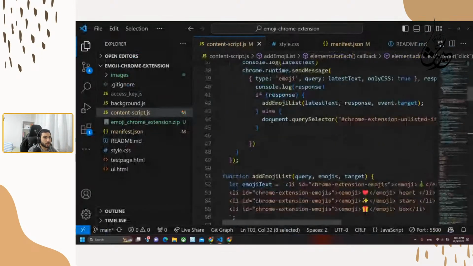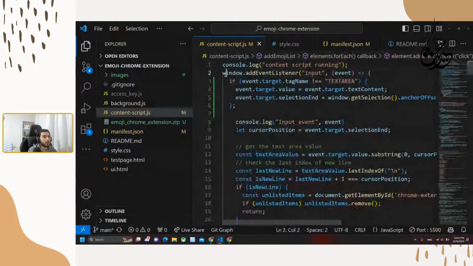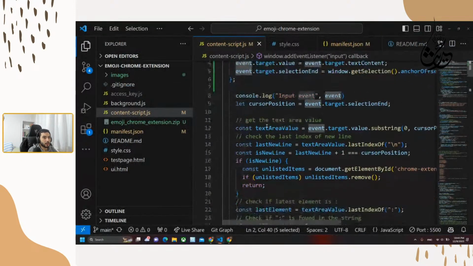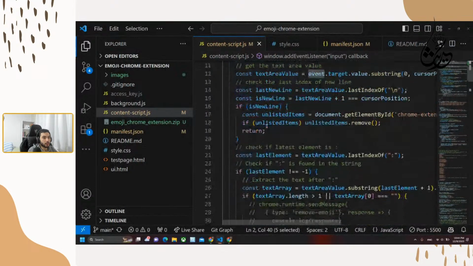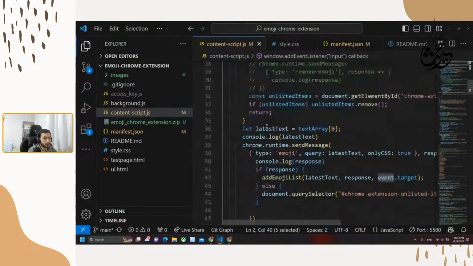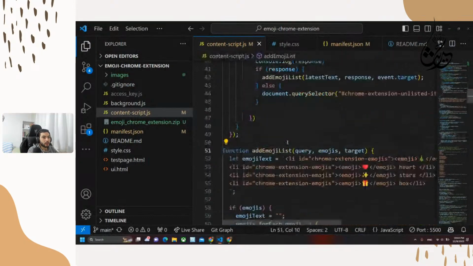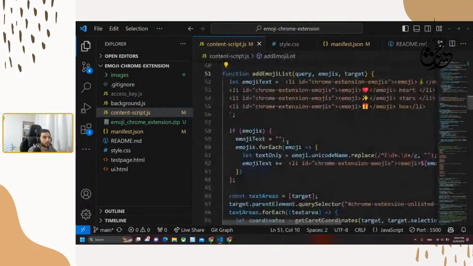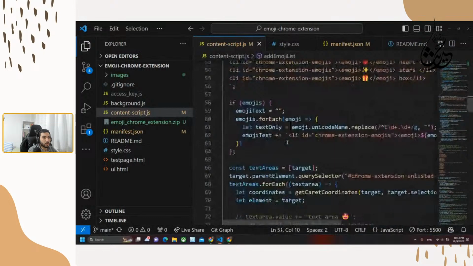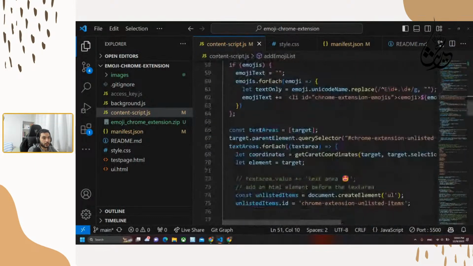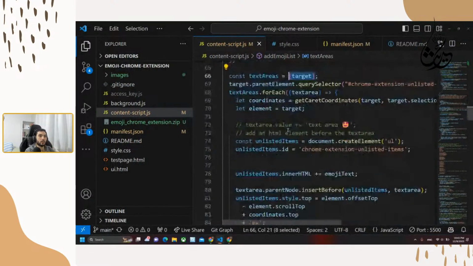So here I am getting window add event input, and we have this event. And when you go down to add emoji list, here it is. I'm getting that target already, so I don't need to go down. Here we have the text areas as target. I need to change this. I did this because the first logic was using an array, so I don't need that anymore.